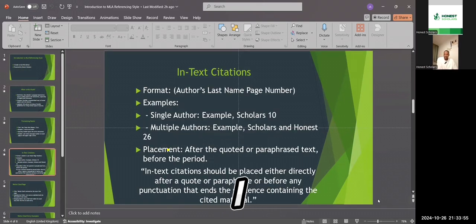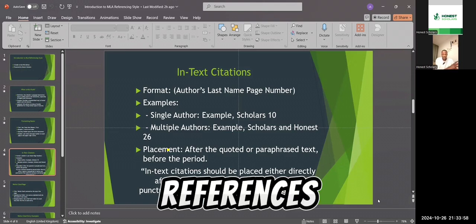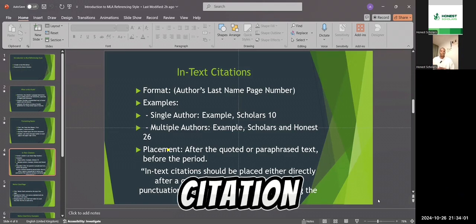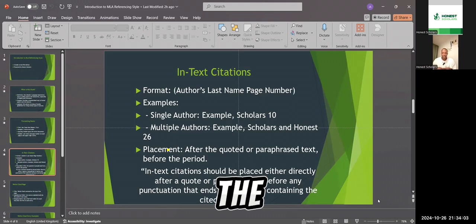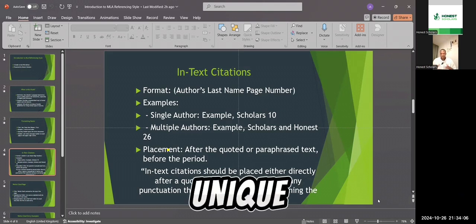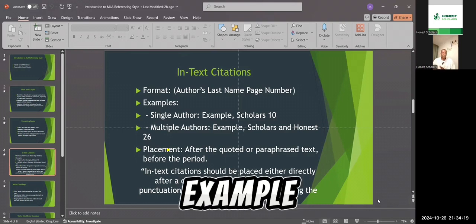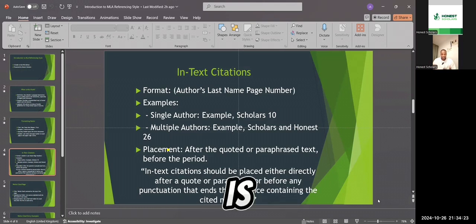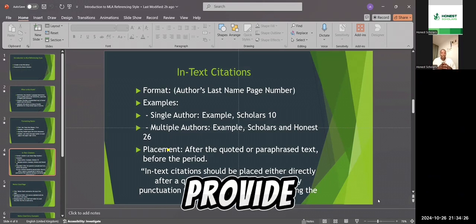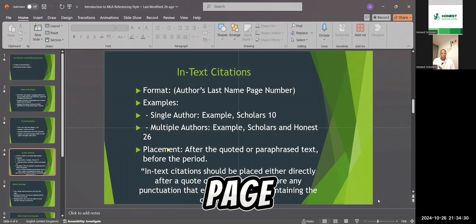So again, like I discussed in the APA referencing style, I'm also going to talk about the in-text citation here in the MLA. The MLA is quite unique and it's different from the APA in the sense that when you are doing your in-text citation, you are only required to provide the author's last name and the page number. For example, if Scholars is the author of the book, what you do is to provide Scholars and the page number. You do not need to put any comma after the last name of the author.